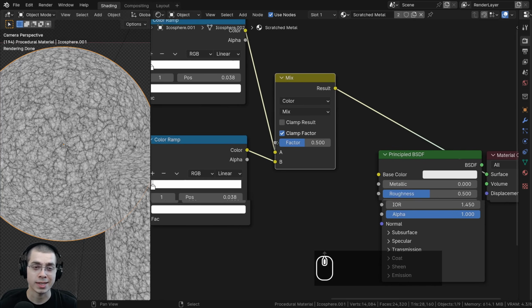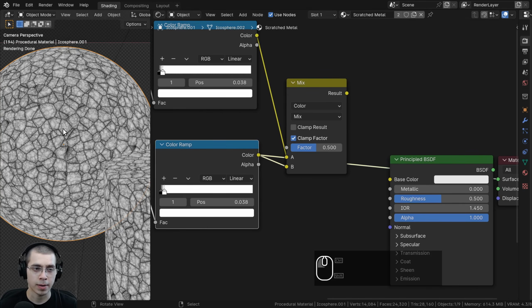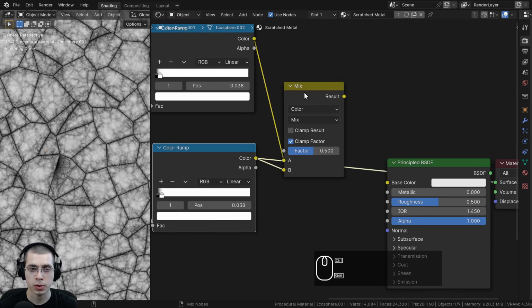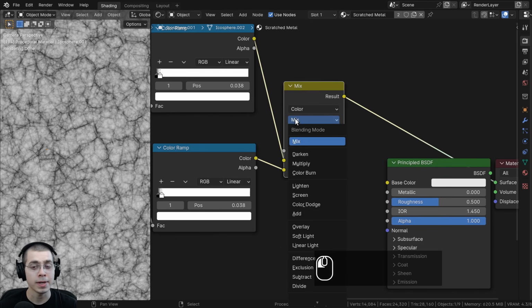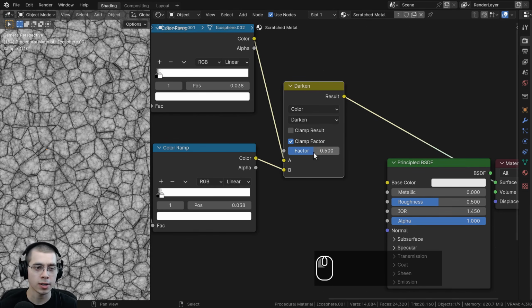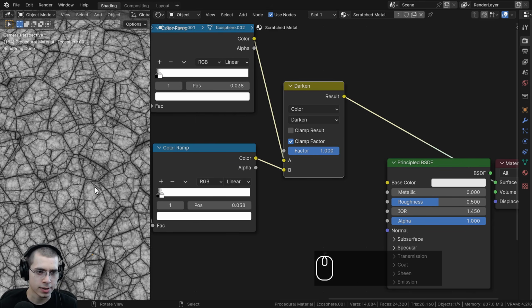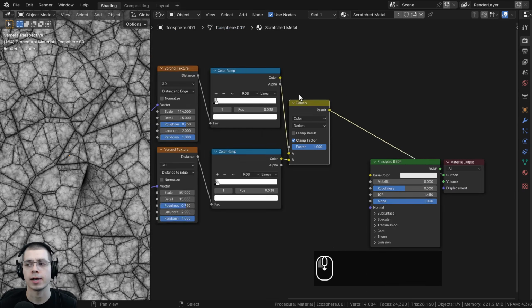So what I want to do is just add the dark values, because if I preview this texture here, you can see that the black values are darker, and so that's where the cracks are. So I just want to add the dark values. So let's Control Shift and select this mix again. So on the mix type here, I can change this to darken, and then if I turn the factor to 1, it's just going to add the dark values. So now you can see we have the bigger and smaller cracks mixed together.